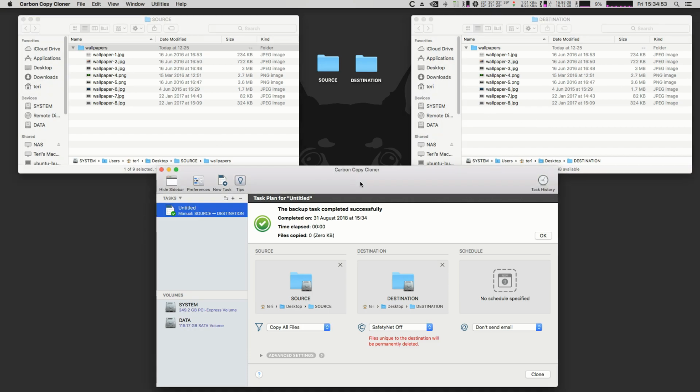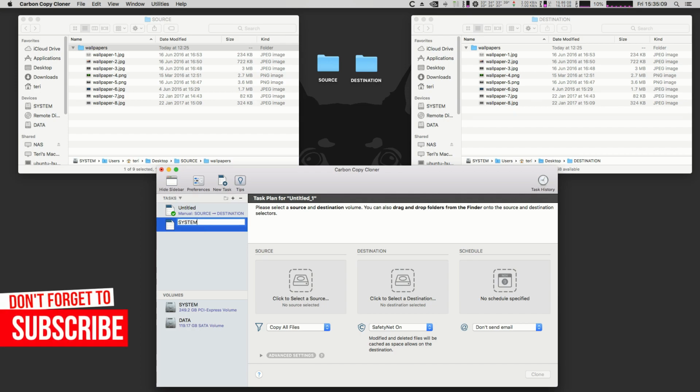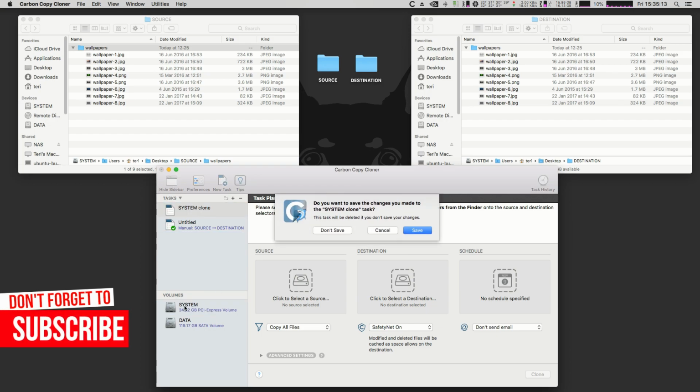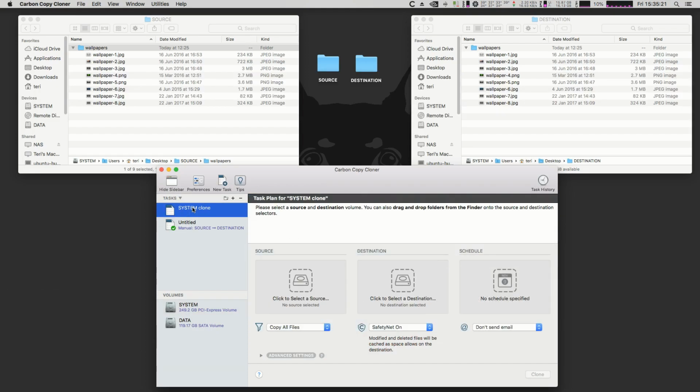So, is it possible to make a bootable copy of your whole system drive with Carbon Copy Cloner? Yes, but it's not so easy. I will show you. I will create a new task and I will call it System Clone. Here is my system boot drive. I will drag it to the source.